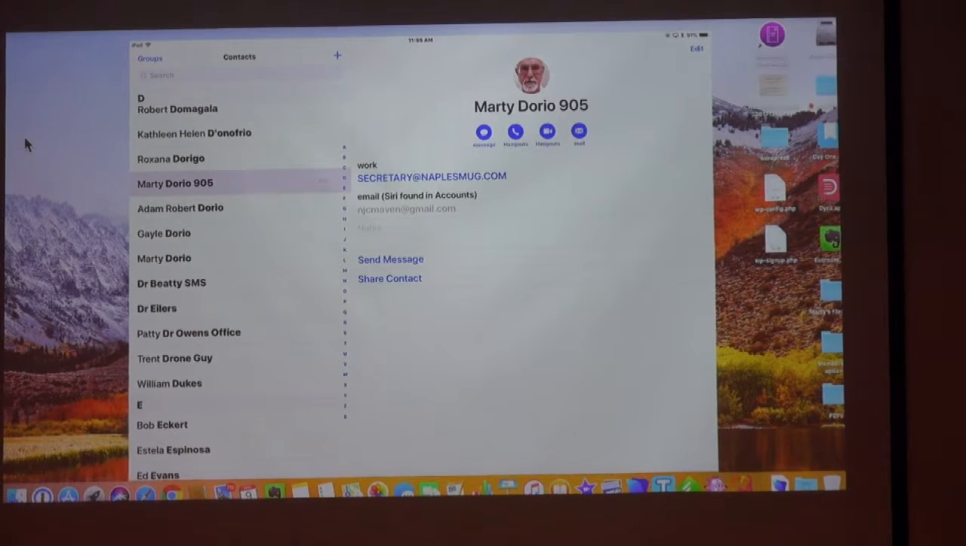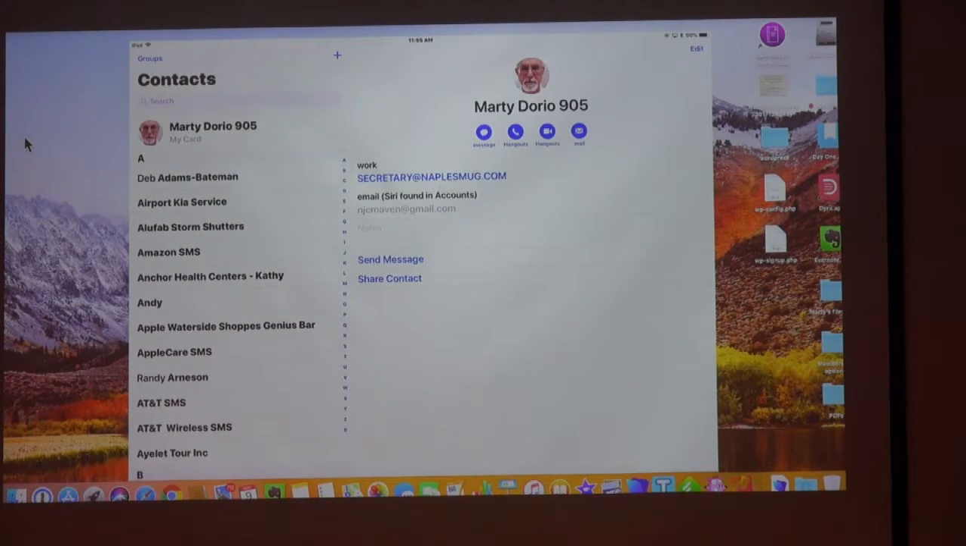Here's Marty Dorio. Now, in my address book, Marty Dorio appears in two places, right? Marty Dorio appears at the top where it says My Card. You all know that, right? It says there, Marty Dorio, My Card. Has my little happy face. Does everybody have a My Card? Does your face come up at the top, or do you have to scroll down and find it? All right, we'll come back to that if you don't have one.